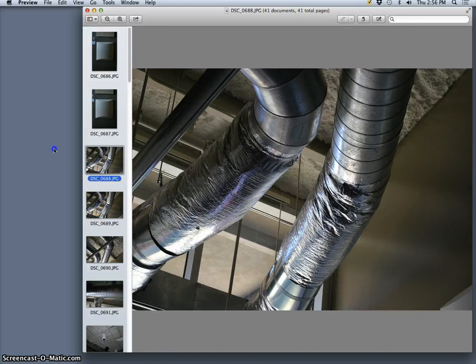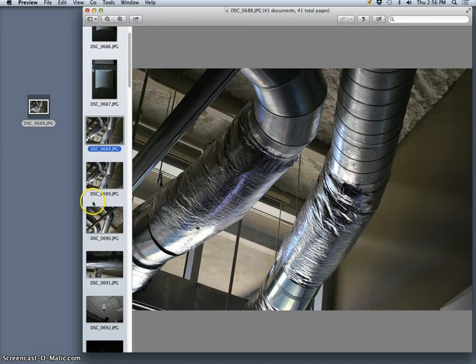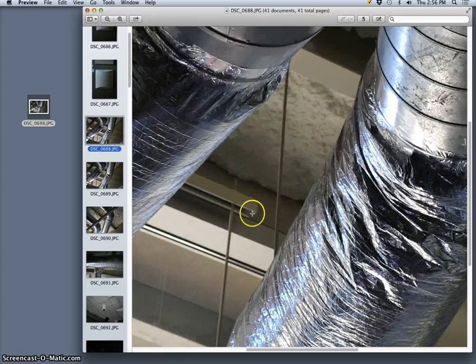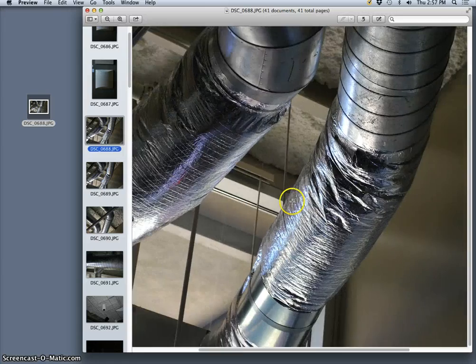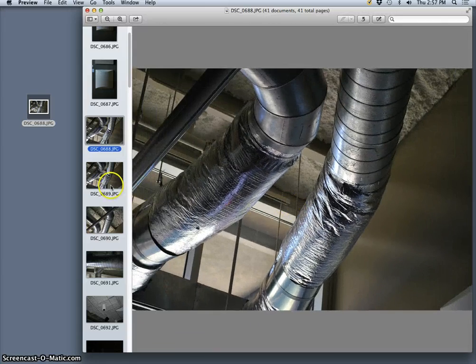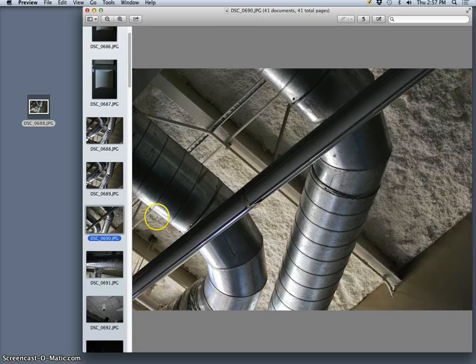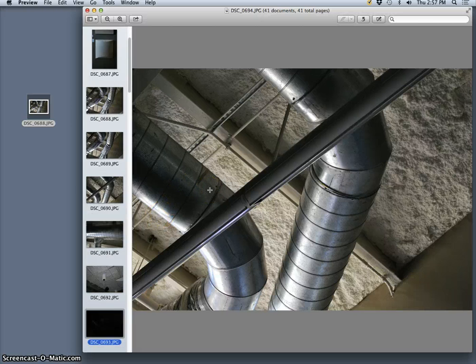But I think that might be one I save to the desktop. Just like in Photoshop, you can zoom in and out in preview by holding down Command plus to zoom in to see what the focus is like. So I'm liking that. And Command minus to zoom out. You can also use your arrow keys to go through.